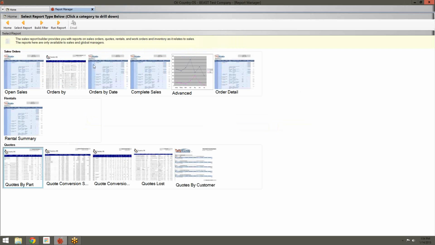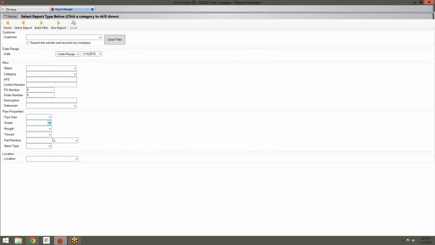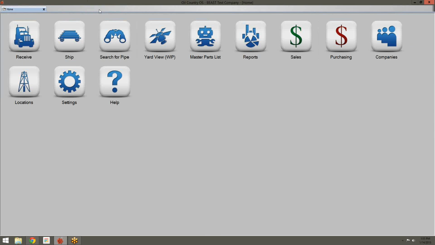And you can do other things like orders by date, so you can look at a month or a year or a particular week or day. And with most of these, you're pretty free to use the filters in any way you want, so they're very customizable to your particular needs or what you're looking for.